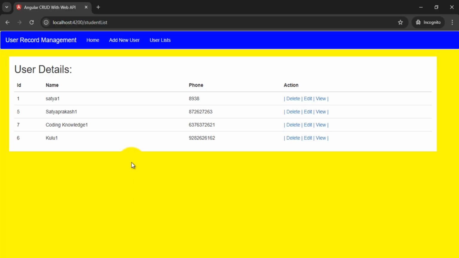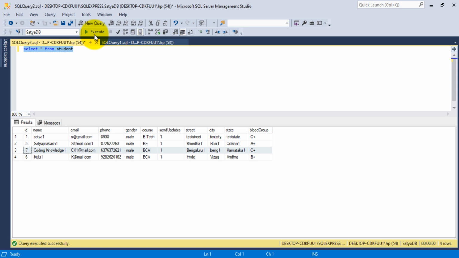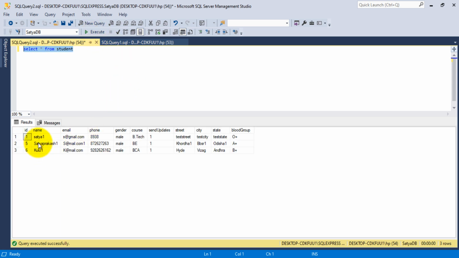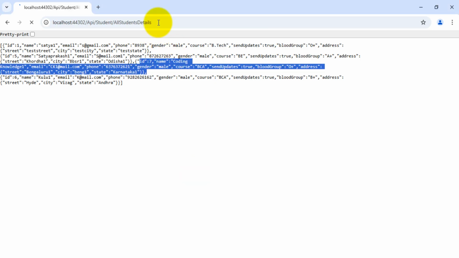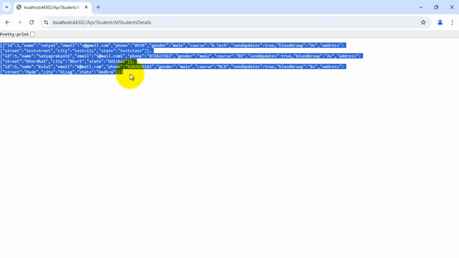So here what I'll do is we'll delete the record, right? So here 4 records it's showing. If I delete this record, click on delete, see here, we'll refresh it, I'm getting 3 records, right? This coding knowledge record is deleted. So if we go to my SQL server, execute, this coding knowledge row is deleted. So if we go to the web API response and refresh it, see here this coding knowledge JSON record is also removed as well.